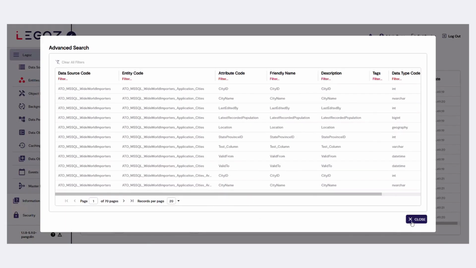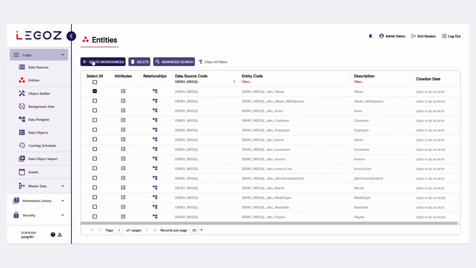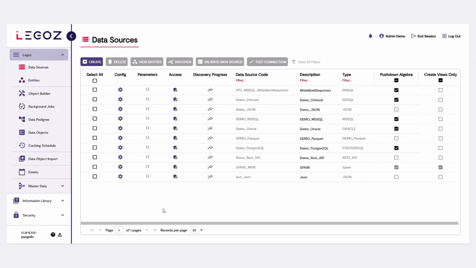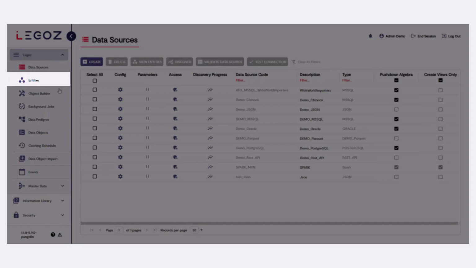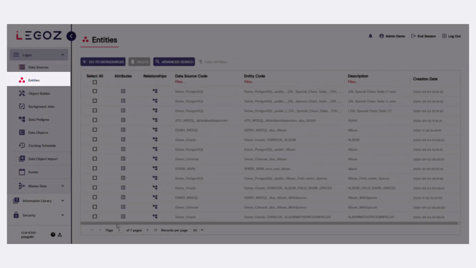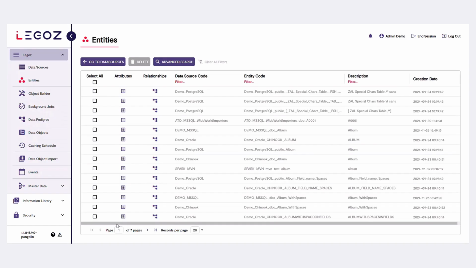Close the modal. The Go to Data Sources button is used to return to the data source screen, should you wish to select a different data source, to view its entities, etc. The second method of accessing and viewing entities is to select the Entities menu option without going through the data source screen first. The Entities grid will present you with an unfiltered list of every discovered entity from all data sources to which your role has access. You can then apply any necessary filters as described previously.